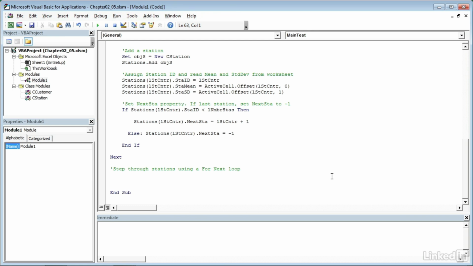So the first thing I need to do is to initiate the loop. So I'll type for, and then my counter variable will be the stations counter I've used before, L stcntr equals 1 to L nmbr stas, and I'll press enter 3 or 4 times and then type next, so I don't forget to close out the for next loop when I'm done. And then I'll press tab to indicate the code that I'm creating now is within the for next loop.